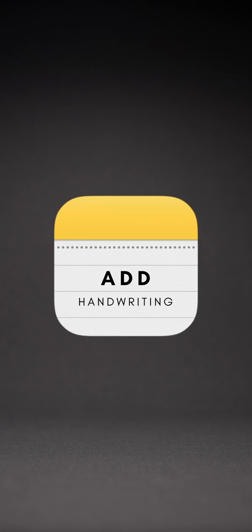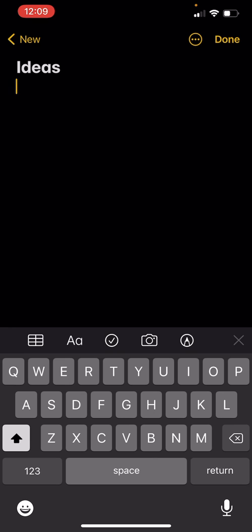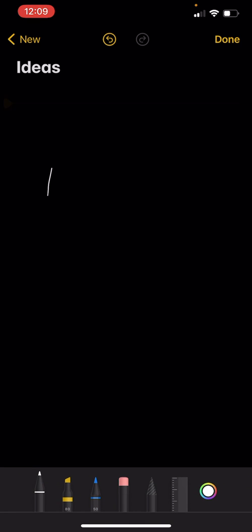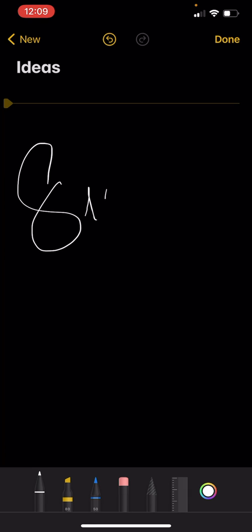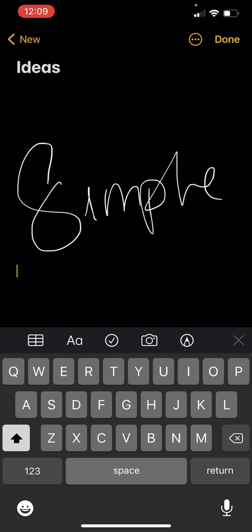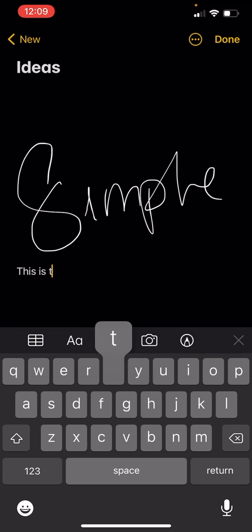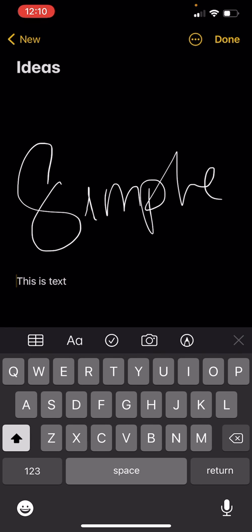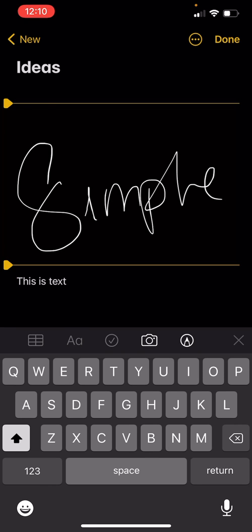Did you know you can add handwriting to notes? If you tap on the little pen in a circle icon on the bottom right, it'll allow you to start drawing. You can also add text below it. To delete the drawing, just go to the nearest text, hit the backspace button twice, and there you go.